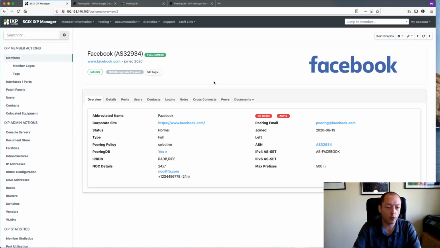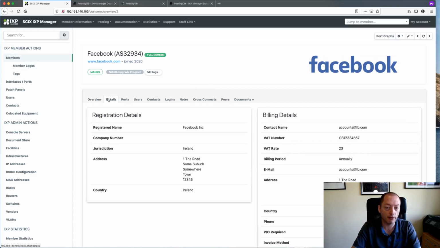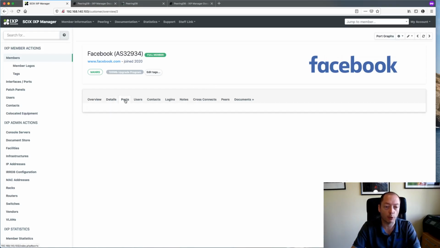The next thing is just have a quick look along the tab here. So we have the billing and registration details that we already saw. Ports is something that we're not going to look at today. We'll look at ports in a separate video.